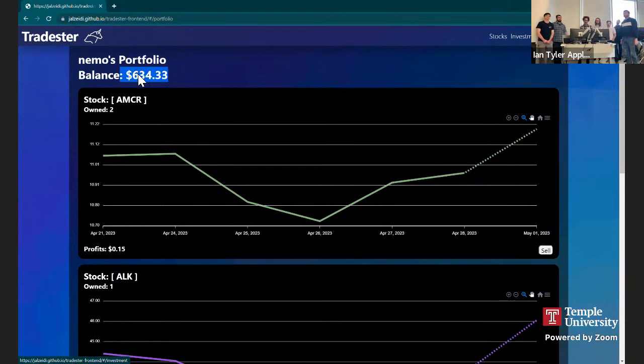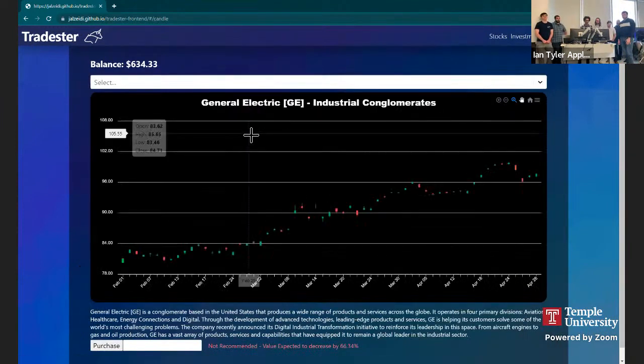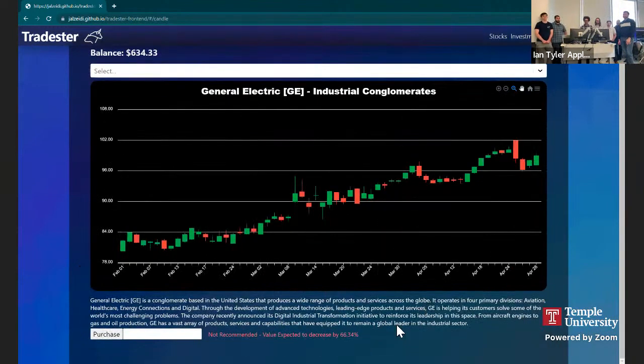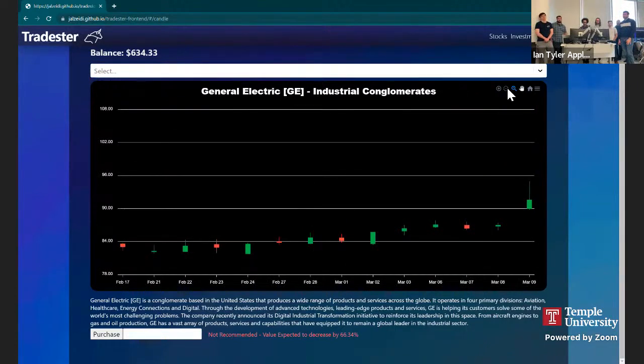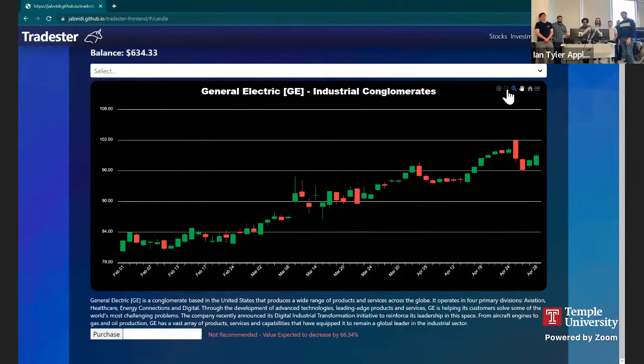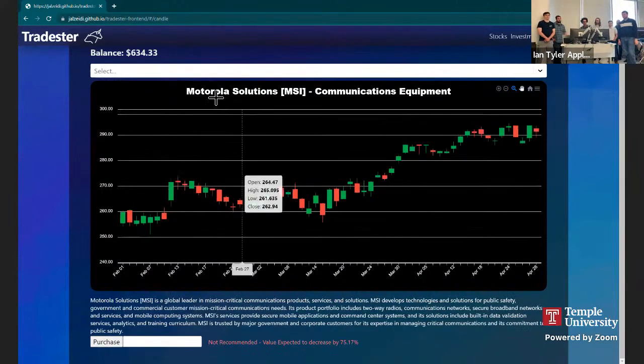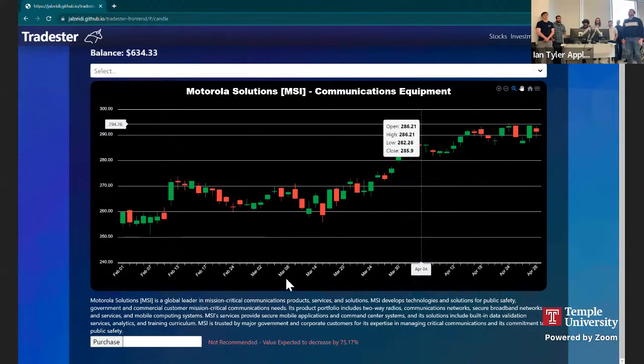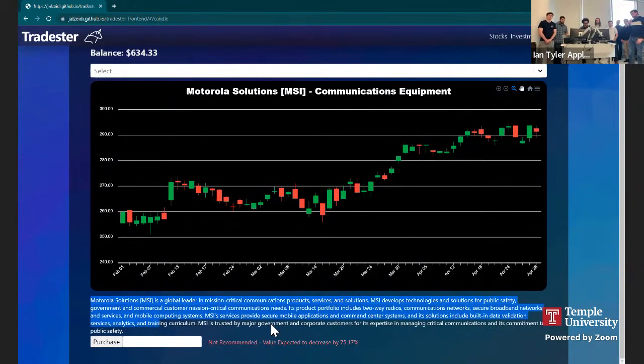I can also go to the graph here again. I know Guthrie showed this, but I wanted to talk more about it. First of all, when I first visit this page, it gives me a random company. The reason behind that is to introduce you to different stocks that you might not even be thinking about. If I refresh it again, you'll see that it's a whole different company. So we got Motorola here, and you'll see a little description about the company.